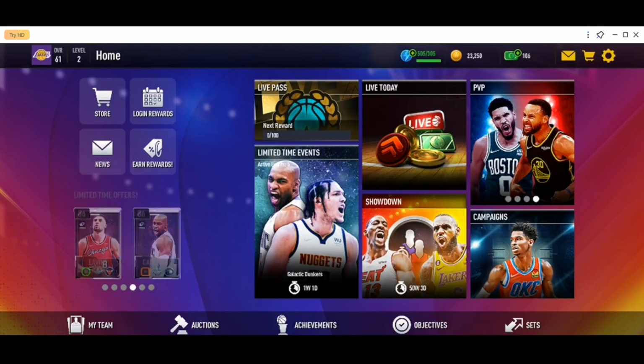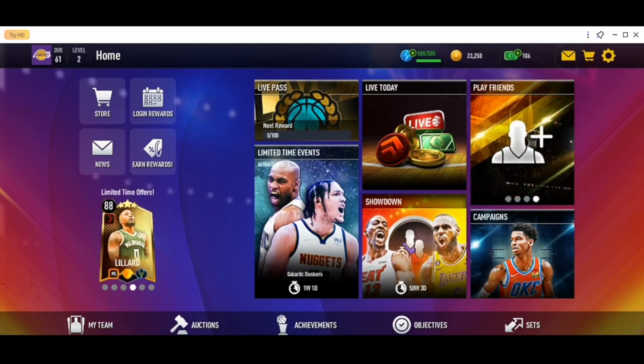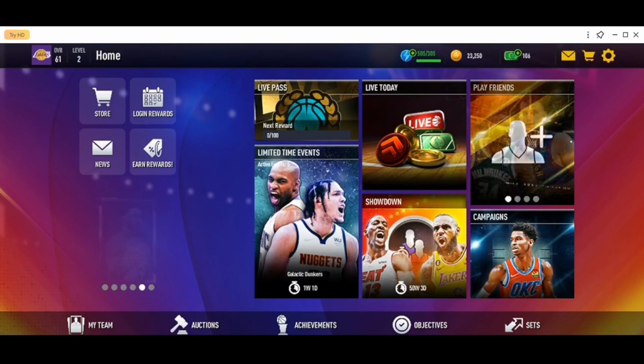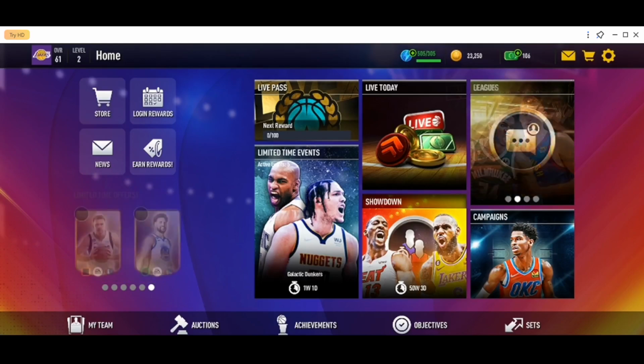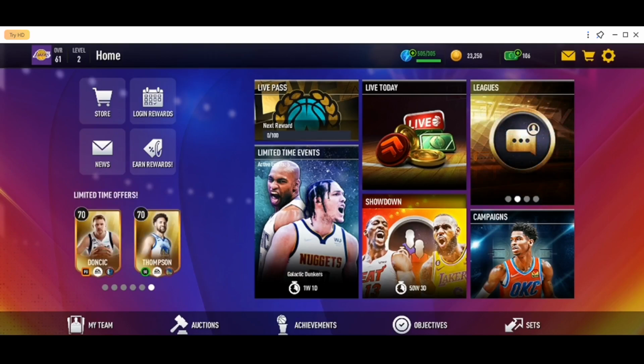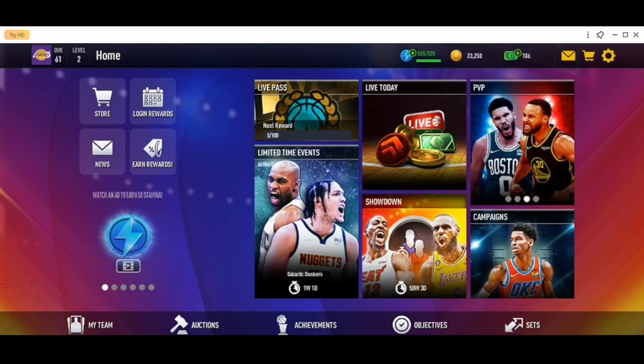As you can see guys, I'm right now in NBA Live Mobile on my phone. And this is how the homepage looks like. So right here we have the Live Pass, Live Today, Season, Limited Time Event, Showdown, and Campaigns. In the bottom, you're gonna find My Team, Auctions, Achievements, Objectives, and Sets.